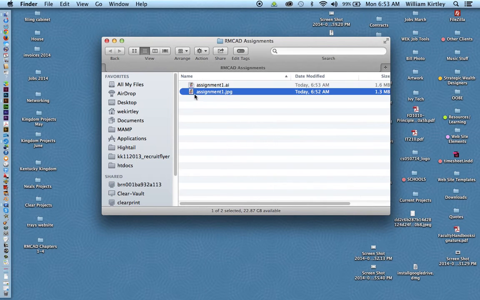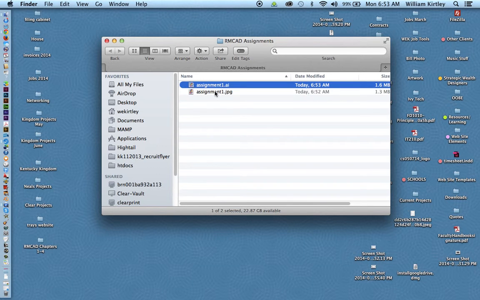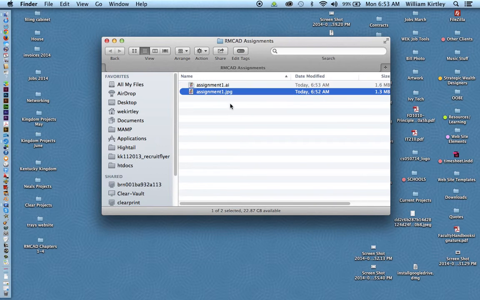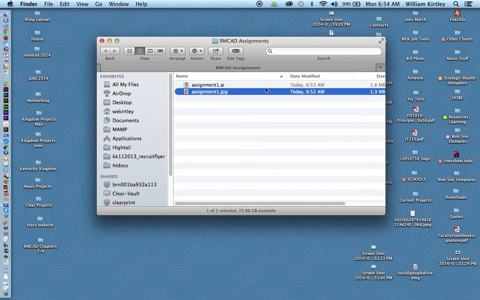And that's the one I want to upload for the assignment. That one right there, not this one. If you upload this one, that's editable. That's the native. This is the JPEG flattened, and you can see it's only 1.3 meg. Sometimes these files can get pretty large, but that's not too bad. Okay, so that's your first little assignment. Create a little work of art in Adobe Illustrator.